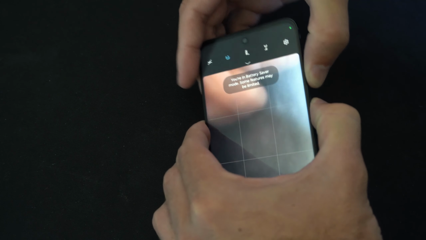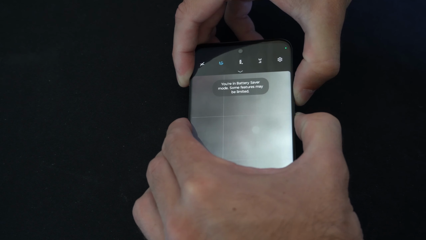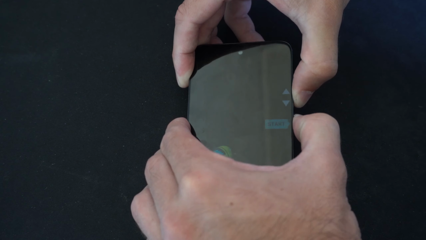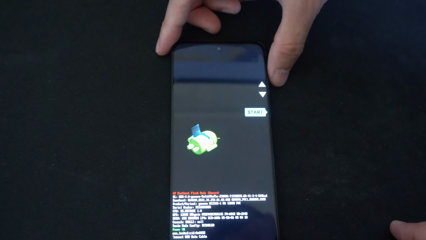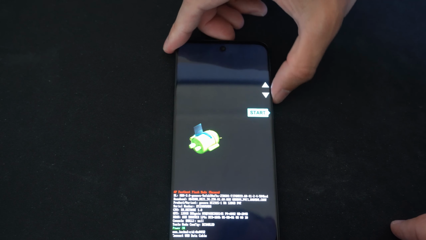It might take a screenshot and the camera might open up. Just go ahead and hold down these two buttons at the same time. The screen should turn off and then it should boot into this recovery screen. You have to use the volume up and down keys now, and then let's go to recovery mode. Then press the power button to enter recovery mode.